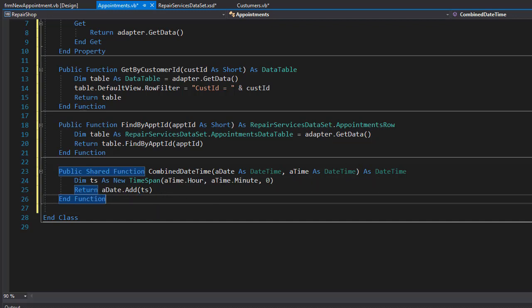And last, of course, we also need the update, insert, and delete methods.